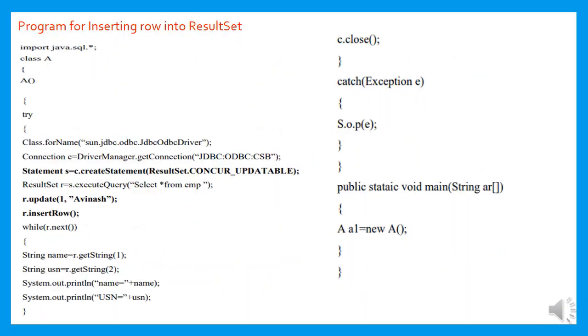Okay, this is an example for inserting a row into ResultSet without using an insert query. When you are going to perform an insert operation on the table, the create statement should hold the concurrent updatable as a constant field. So first we are loading the driver by making use of the forName method, and next we are establishing the connection by making use of the getConnection method.